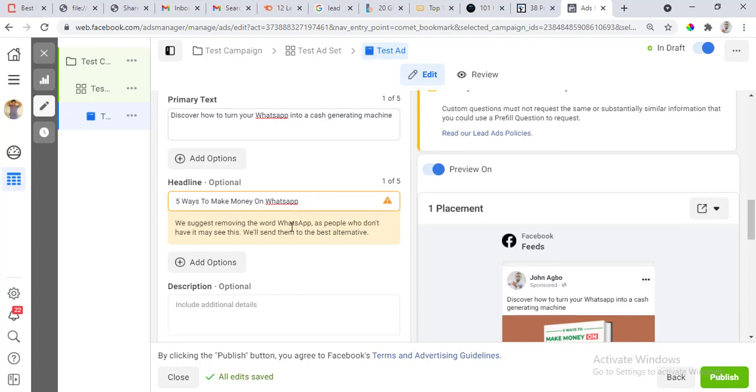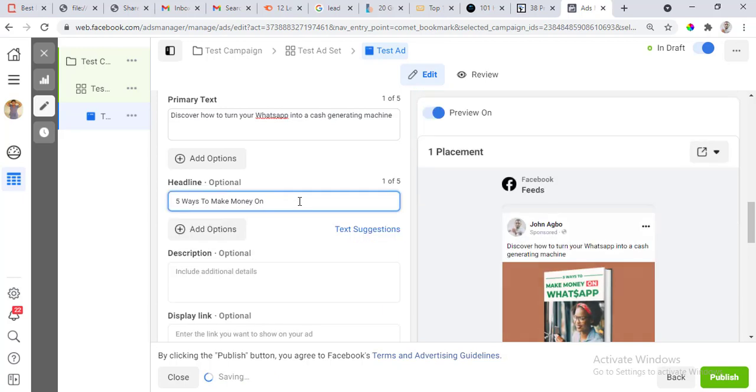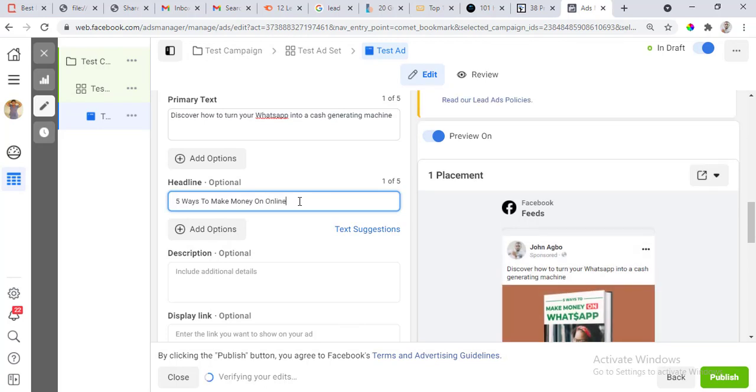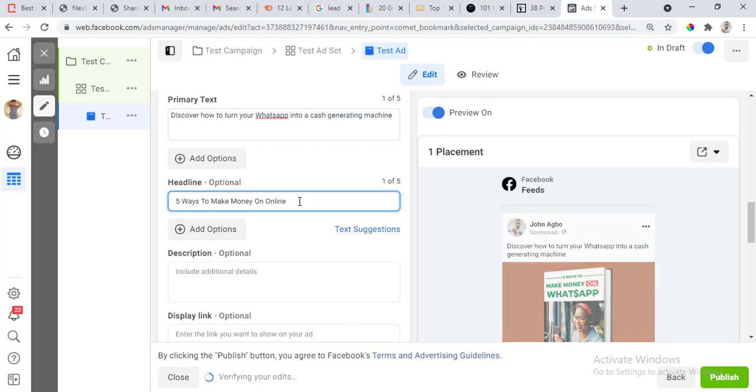Okay, we suggest removing the word WhatsApp as people who don't have it may see this. We will send them to the best alternative. But I've used WhatsApp before without issue. Okay, 5 ways to make money online. All right, let's use online so we can proceed.